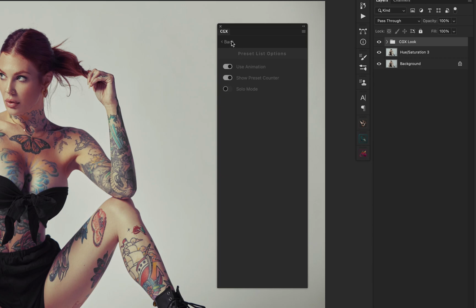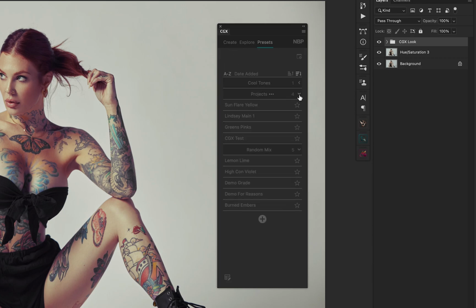Now, I tend to turn off solo mode, especially when I'm demonstrating, because I like to be able to see them all at once in different groups. But if you have very large groups, 15, 20, 30 per, you might want solo mode so you can open one at a time. Kind of makes sense.